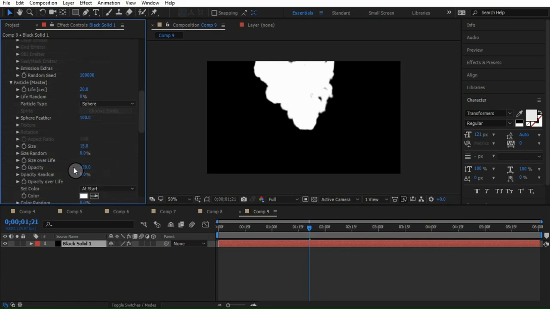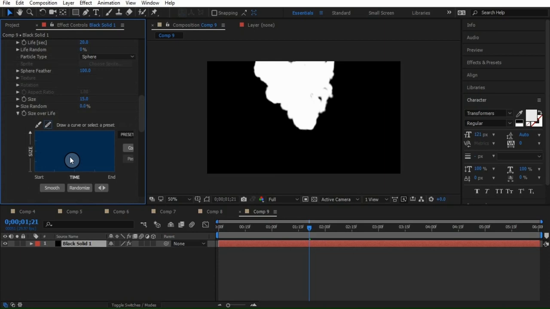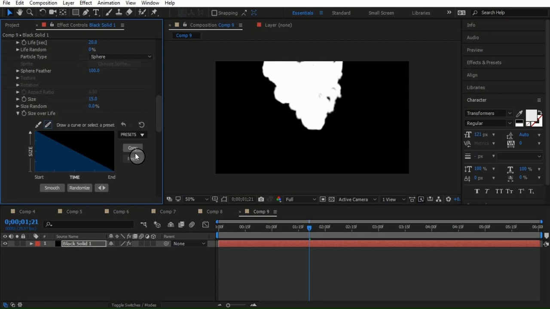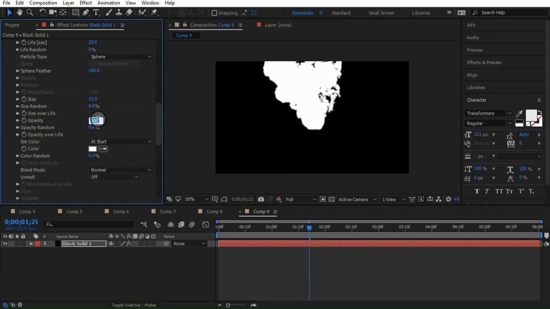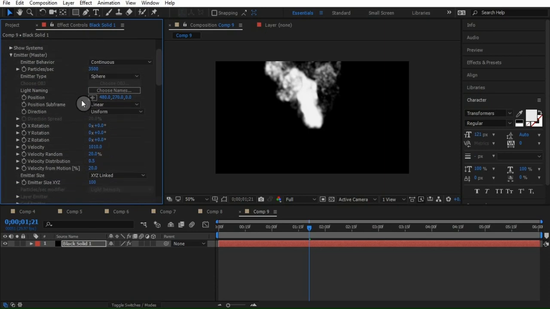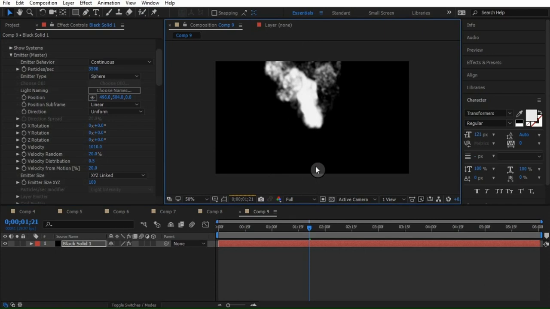Okay. Change the size over life. Use this preset. Change opacity to 5. Nice. Let's change the opacity over life. Let's use a preset. Okay, that is good. Let's change its position. Drop it here.